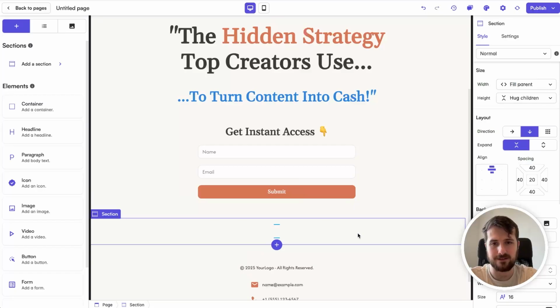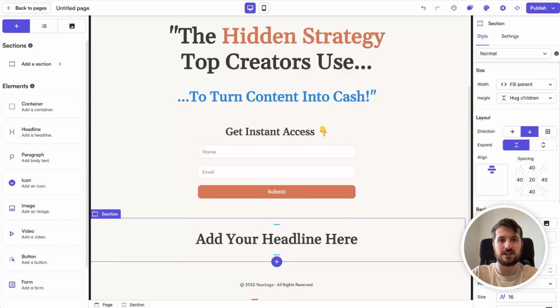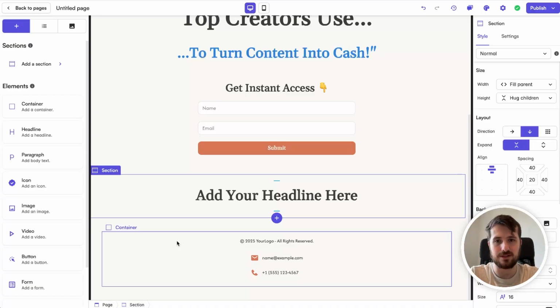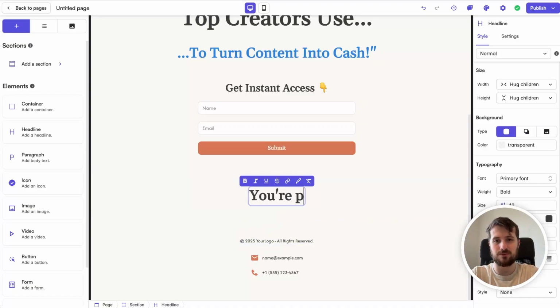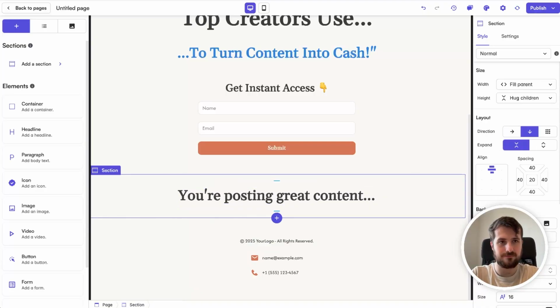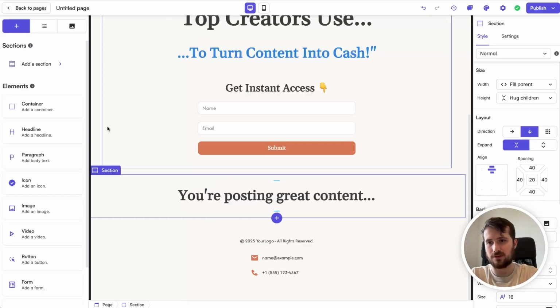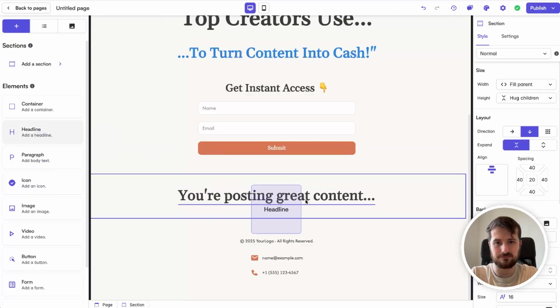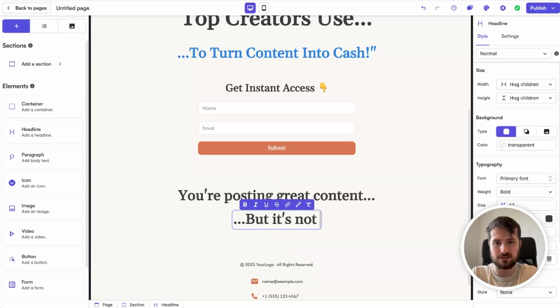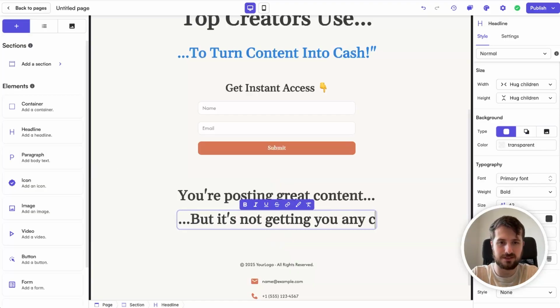So what I'm going to do is drag in a new empty section right down here. And then inside that, I'm going to drag in a headline. And we're going to basically talk to the prospect, right? Again, these are creators who already have content. They want to build a client business on top. So we're going to say, you're posting great content. And then we're going to follow it up with another headline. But it's not getting you any clients.